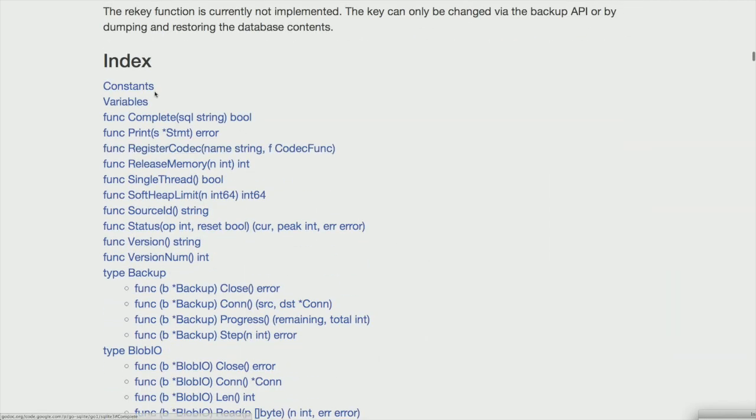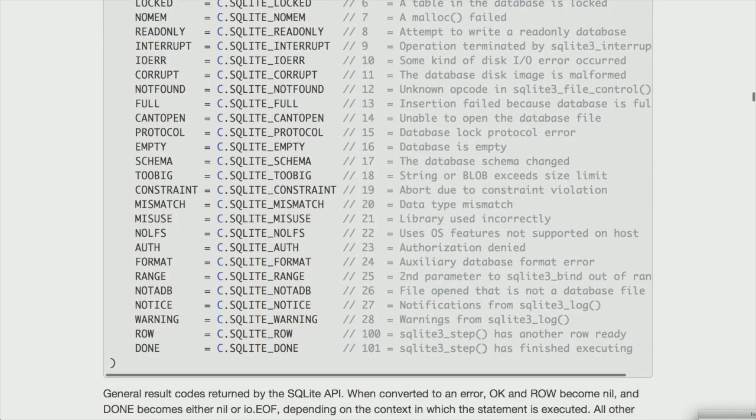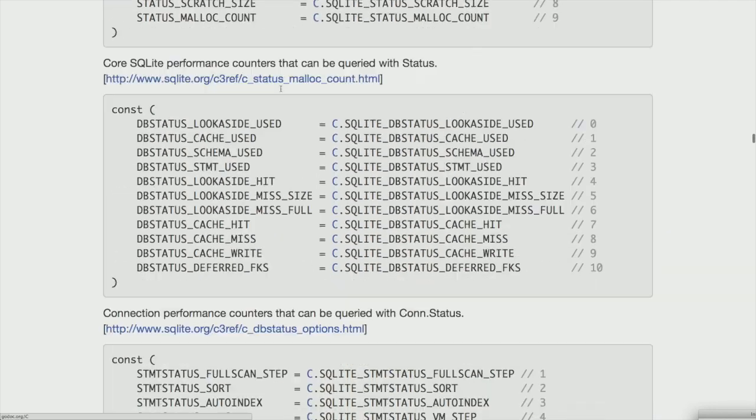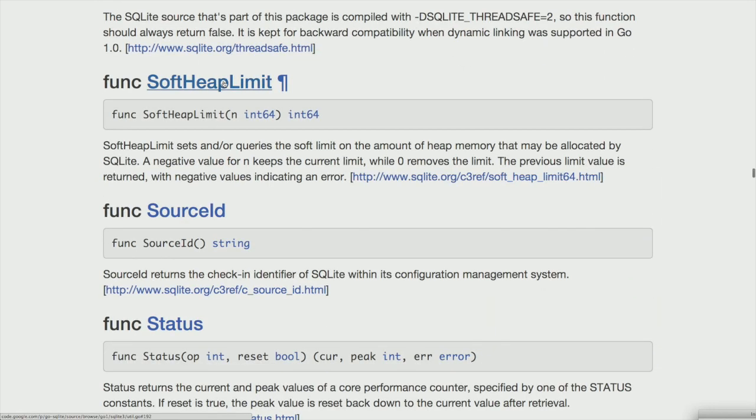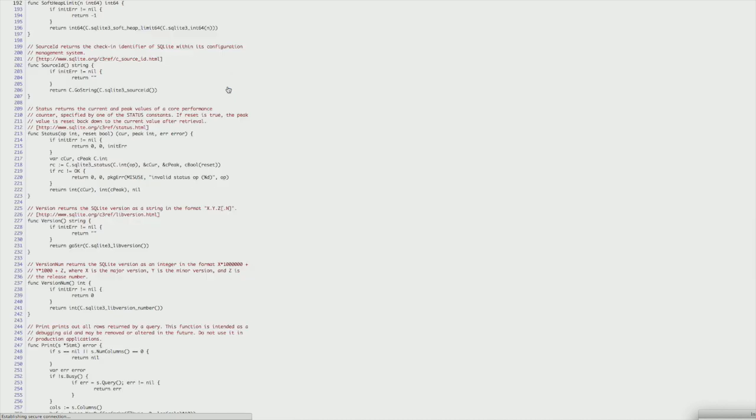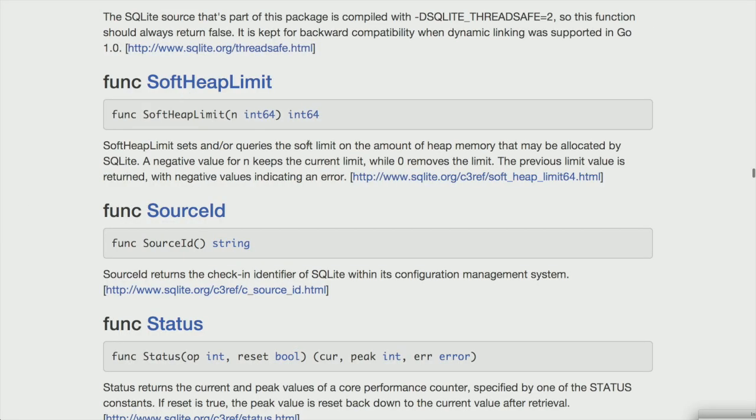And at some point, you get to the index. You can get all the constants, all the variables. And when you get to functions, you can actually even click on the name, and you will see the actual code defining that. So this is pretty useful.